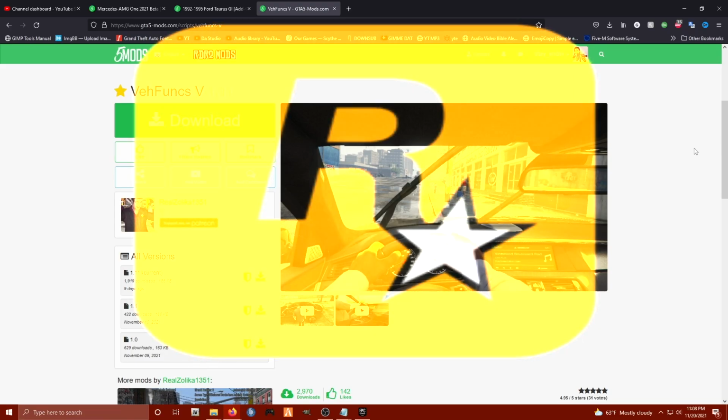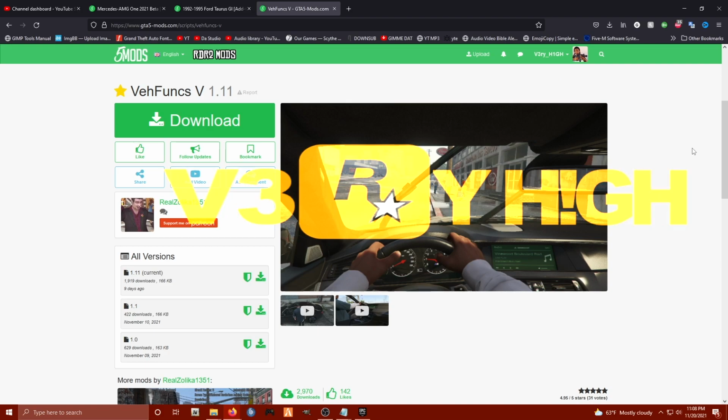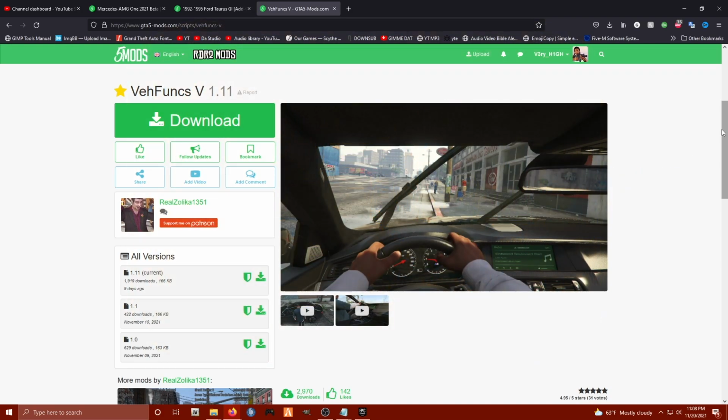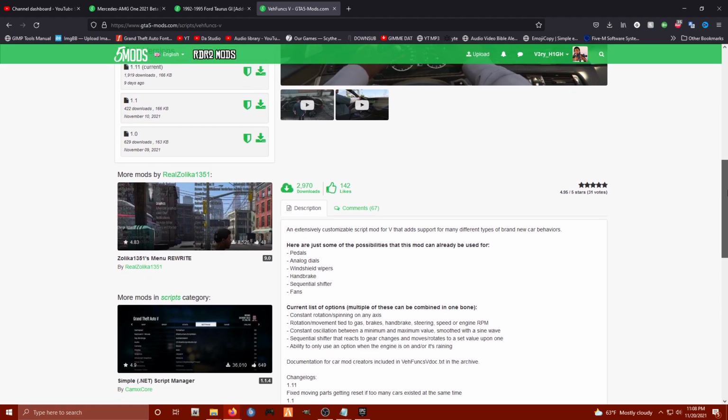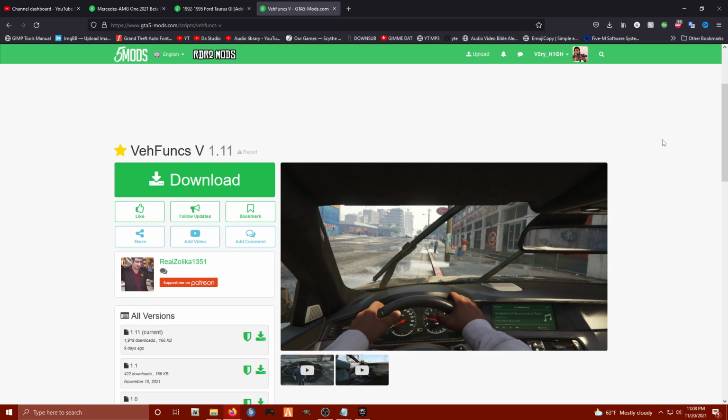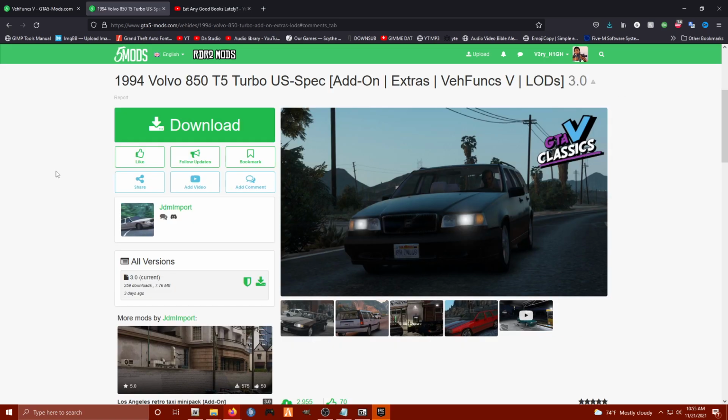This is the tutorial section for V-Funks V by The Real Zolika on GTA5mods.com. First and foremost, what we're going to need for this to work is a functional vehicle, no pun intended, that uses V-Funks V. For this tutorial demonstration, we will be using the 1994 Volvo 850 T5 Turbo US spec add-on with extra V-Funks V capability and level of details.